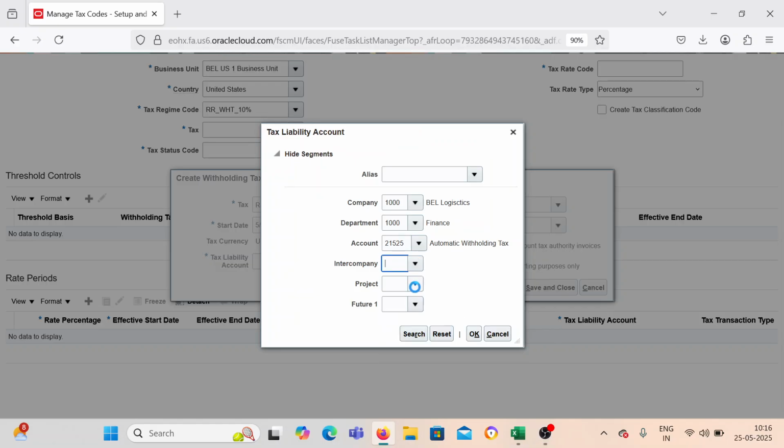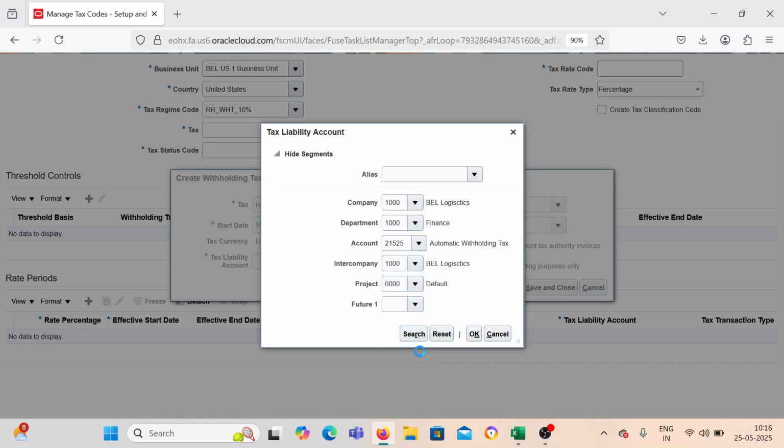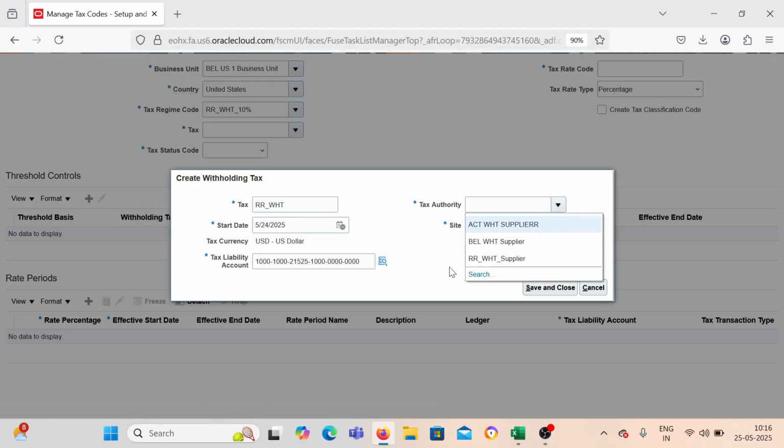Intercompany, let's take this 0 default value 0. Click OK. Done. Give the tax authority. So now here we need to give that particular supplier for which we have given as a tax authority.